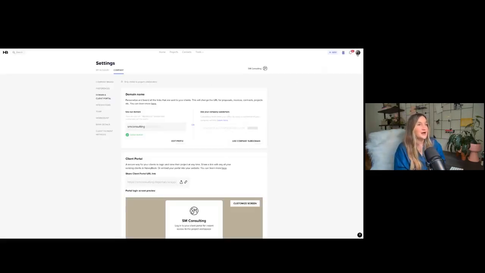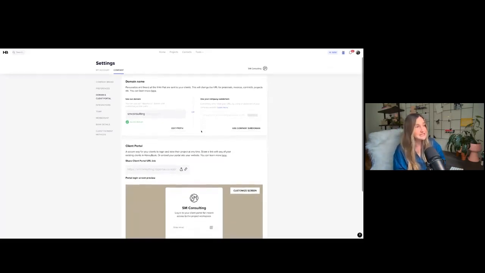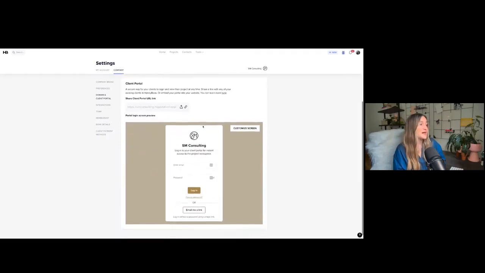So inside of your company settings, the way you get here is through the profile picture in the top right and company settings. And then you come to domain and client portal. You guys can actually customize this domain, which is really wonderful. That's a more advanced setting, obviously. And then the client portal is down here.